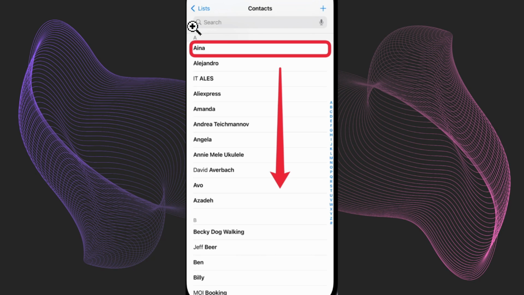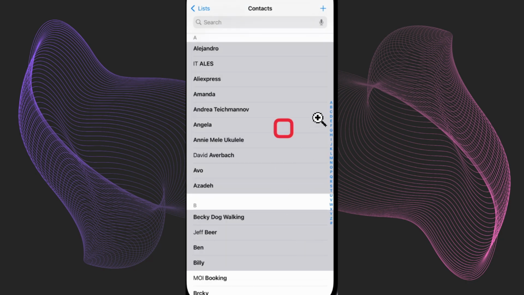So if you have multiple contacts like this, all you need to do is to just hold down with two fingers on the first contact, and then you need to just keep scrolling down and choose all the contacts that you want to delete. So after that, this is how it will look like. Now you are choosing multiple contacts and it's selected. All you need to do is to just click on any contact on the screen that are selected.